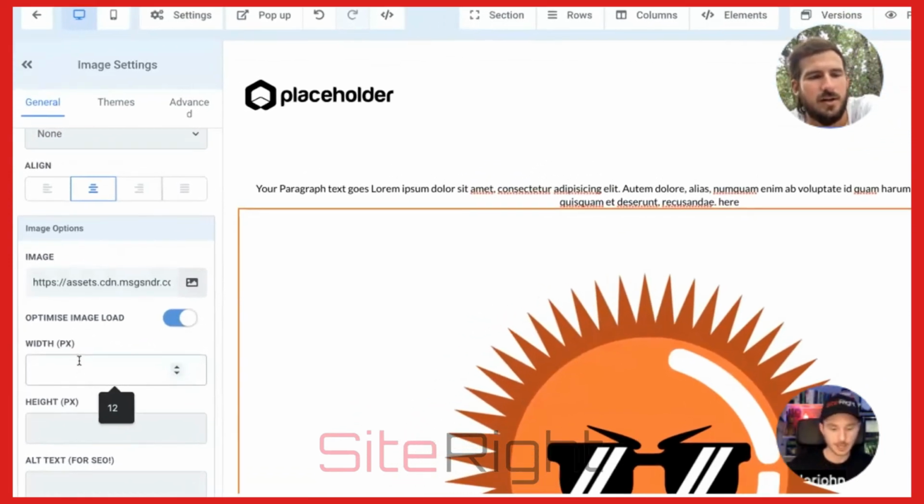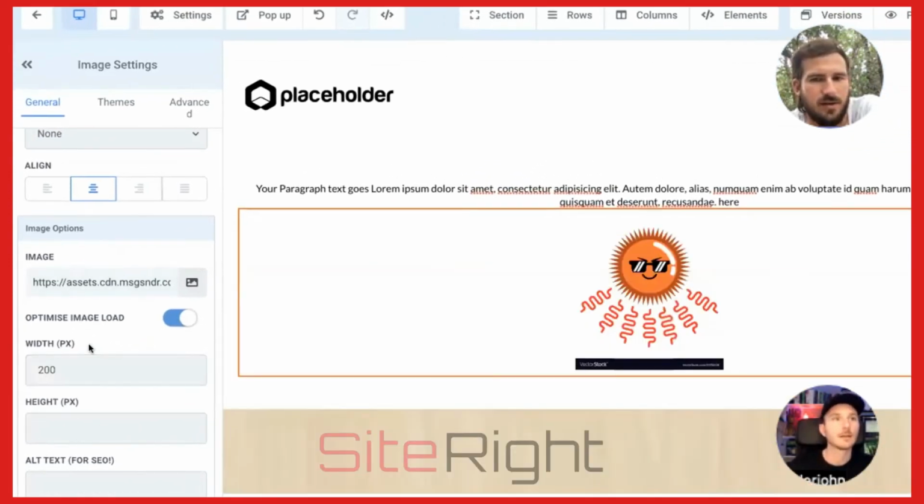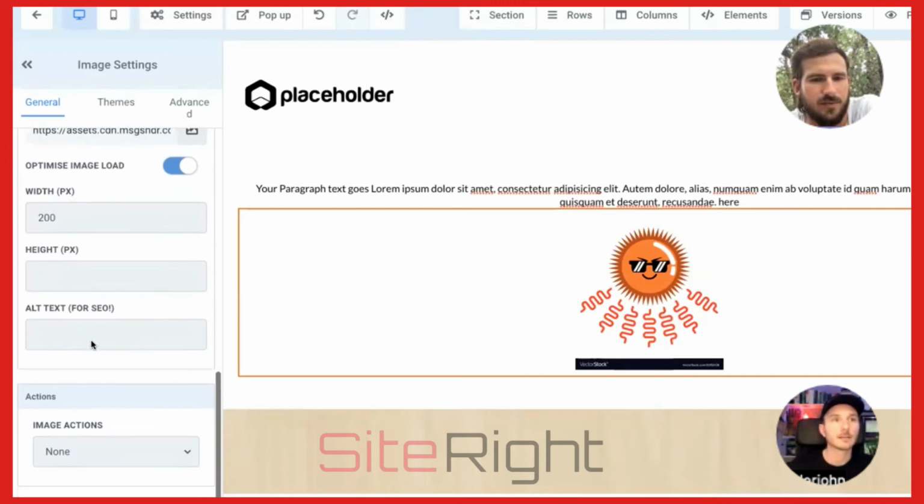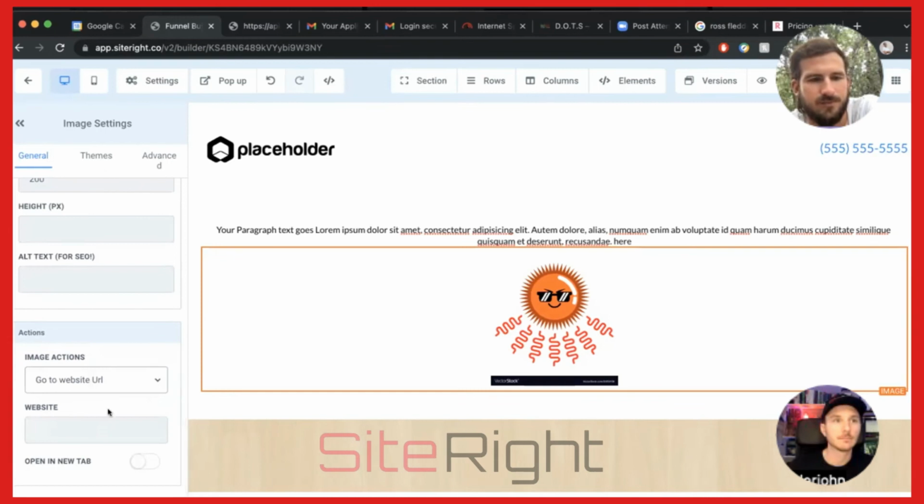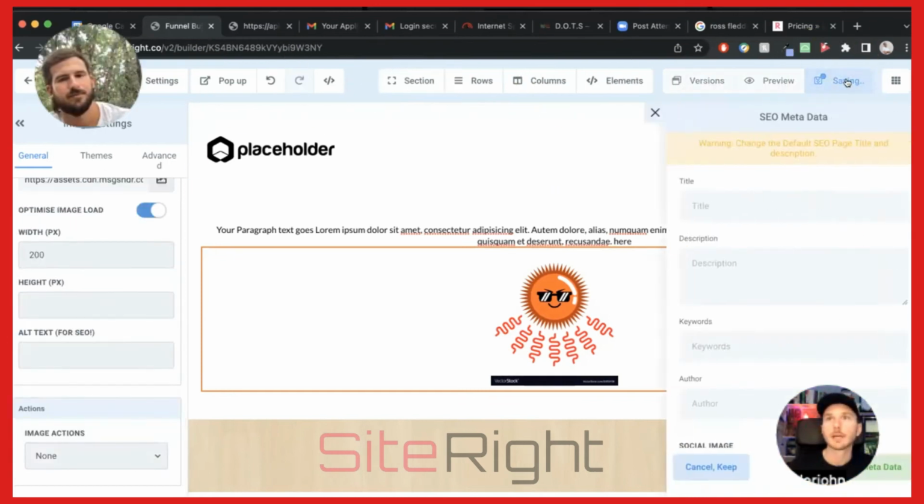Then you can change the size, and if you want it to be a button, you can make it a button. Yeah, it's pretty easy. And then we just click save.